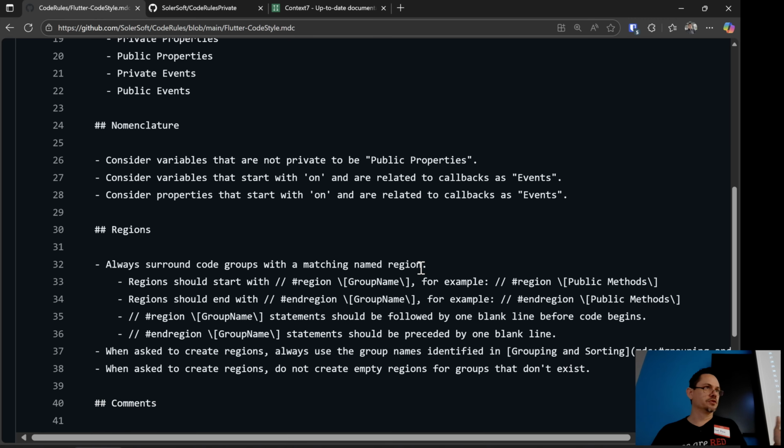I know regions are a political thing. Some people like them, some people hate them. I like them because I can collapse them and keep my focus on what I'm working on. Okay.